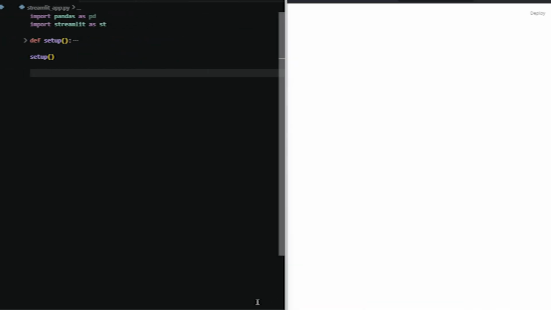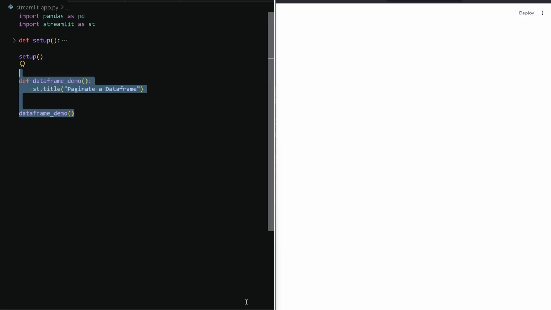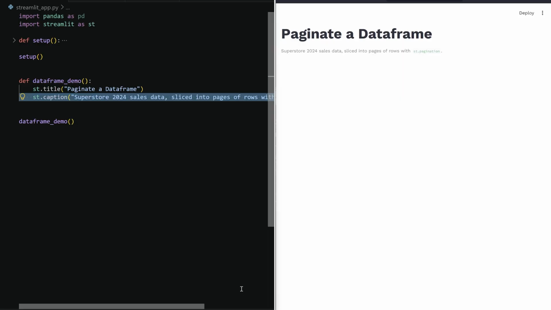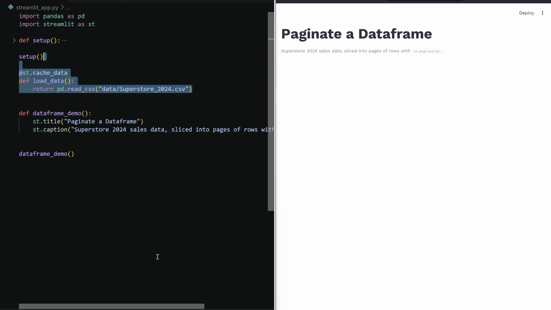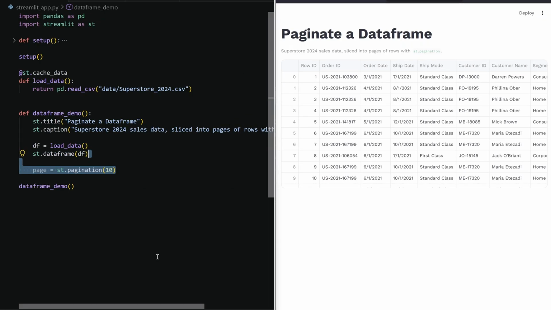How to use the st.pagination widget. Head to your streamlit_app.py file. Add a title and a caption to describe your app. Load your CSV file as a data frame. Put it into cache so it doesn't reload at every Streamlit rerun. Then add a new st.pagination widget.